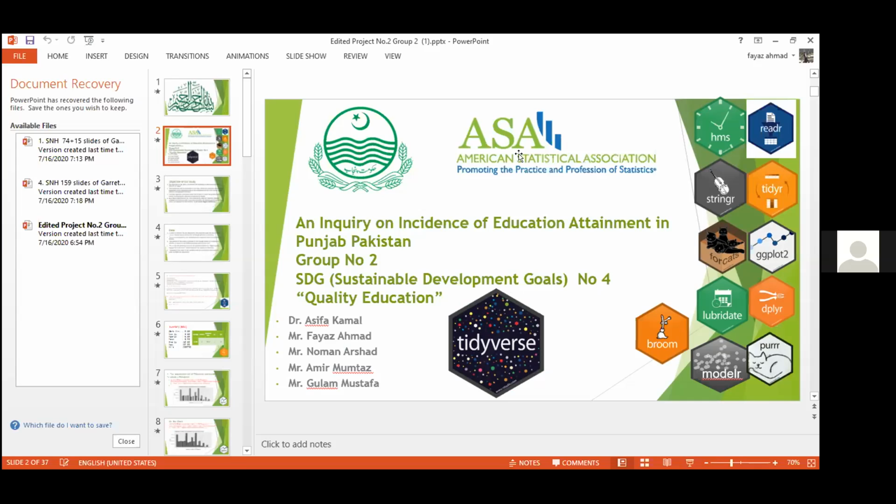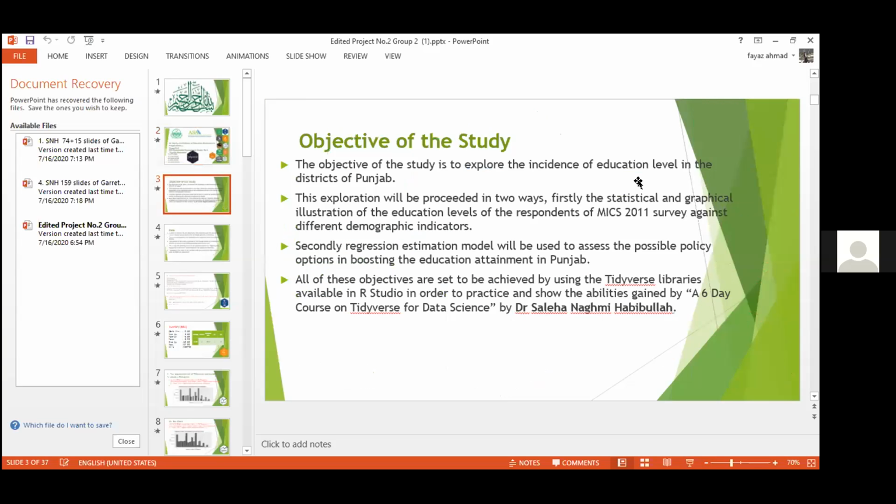So in this part, we discuss the SDGs, the Sustainable Development Goals. The Sustainable Development Goals are a United Nations agenda with almost 16 to 17 points, and all the countries of the UN have to make common efforts toward these goals. Regarding our project, our group worked on quality of education, which is number 4 of the Sustainable Development Goals. We have the group of Dr. Asifa Kamal, Noman, Arshad, Amir, Muntaz, and Ghulam Mustafa, these amazing people.